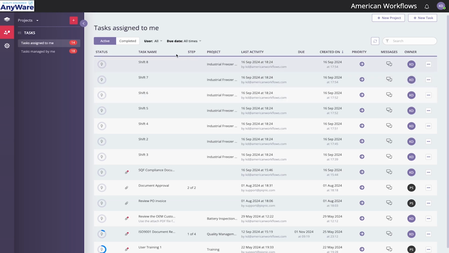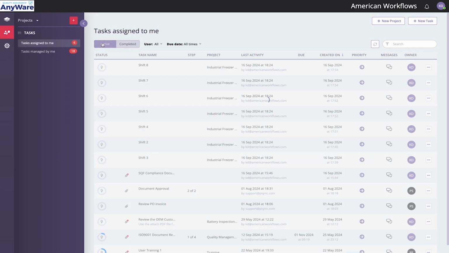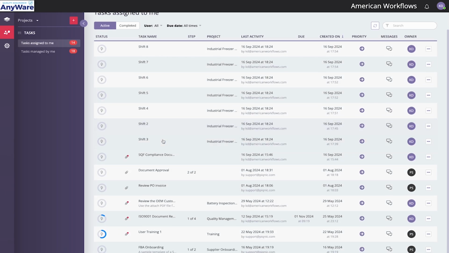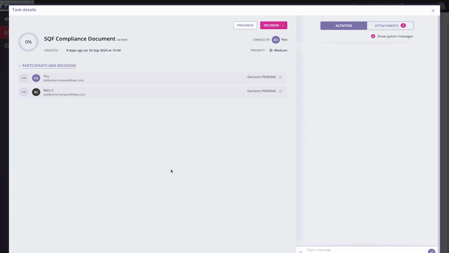If you want to see the completed ones, we can simply switch to completed, and you'll see all your completed tasks that are assigned to me. All right, so once we click on a specific task, for example, let's go with SQF compliance document, you can see this is a task created 8 days ago, and you can see all your participants and their decisions. As you can see, they're all pending.